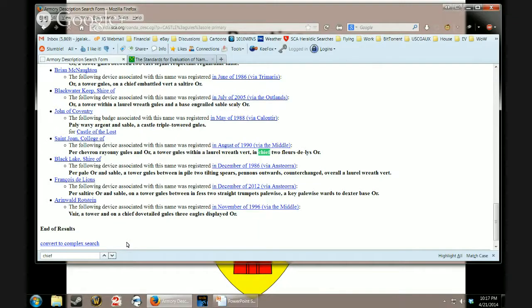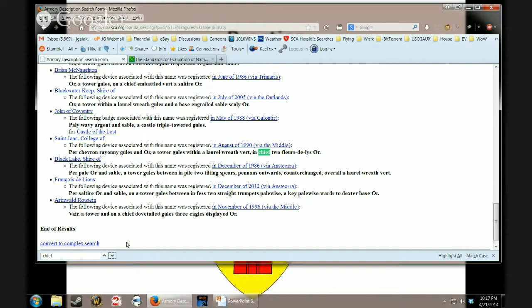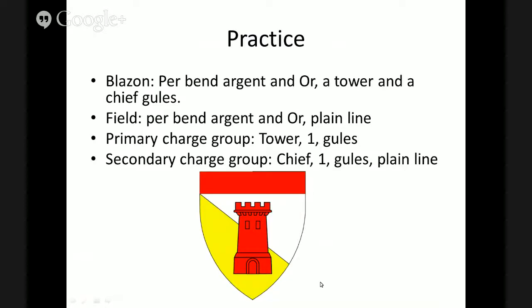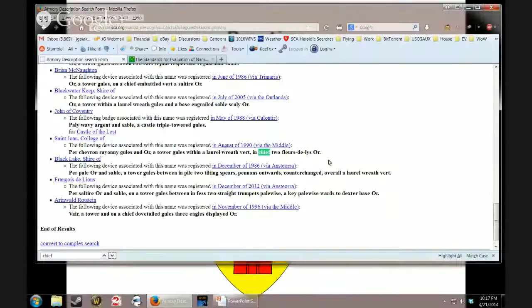There's one DC for the tertiary and... No, there's no tertiary. Back it up. What tertiary? Oh, right. I'm thinking... Compare this to per bend argent and or, a tower, and a bordure gules. That would only be one. One for type of secondary, right? Correct. So we would miss that.